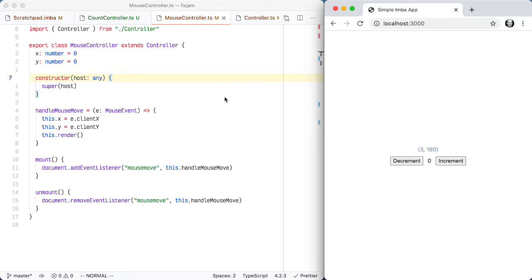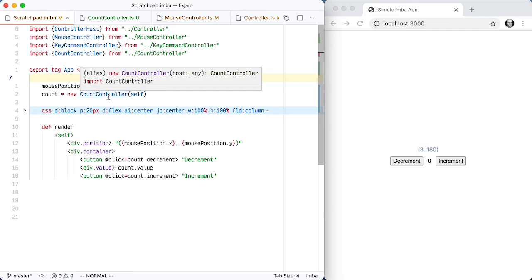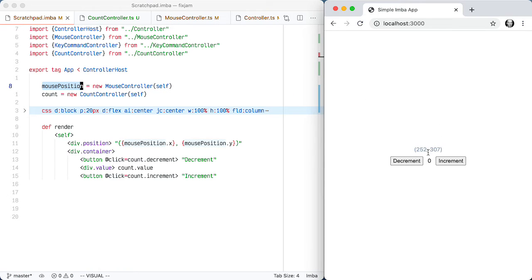So let me show you how I set it up now. I'll first just show you the end result. In this tag called app, there are two controllers being used, mouse controller and count controller. You can see those are just stored here. It makes it really easy to just say mouse position.x and mouse position.y, because this controller manages how to figure out the mouse position, and you can see the result of that here.